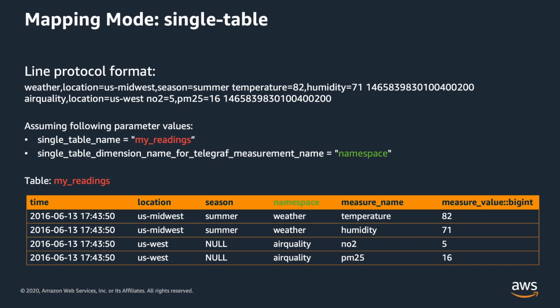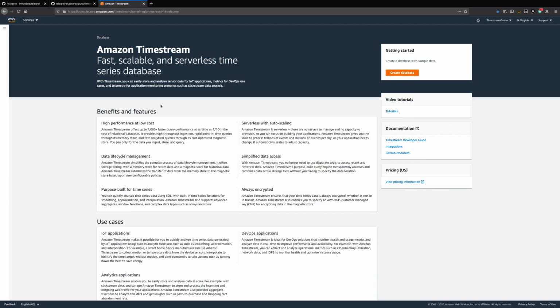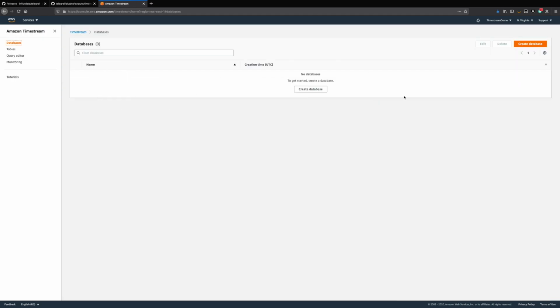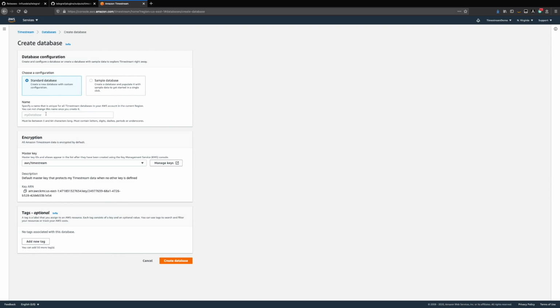With that, let's start the demo. As the first step, I'm going to create a database and the three tables that we need. So I'm going to the databases section, create database. I'm going to call it Telegraf demo.